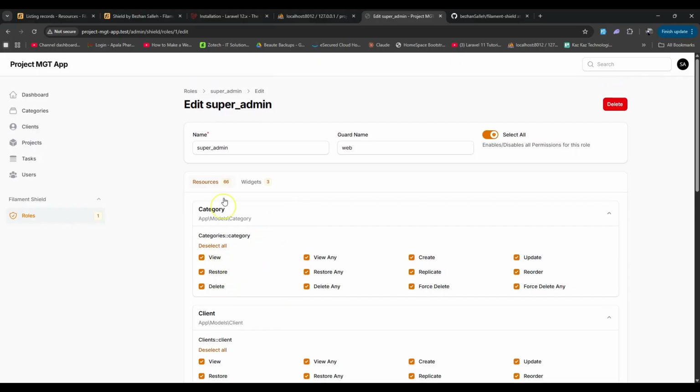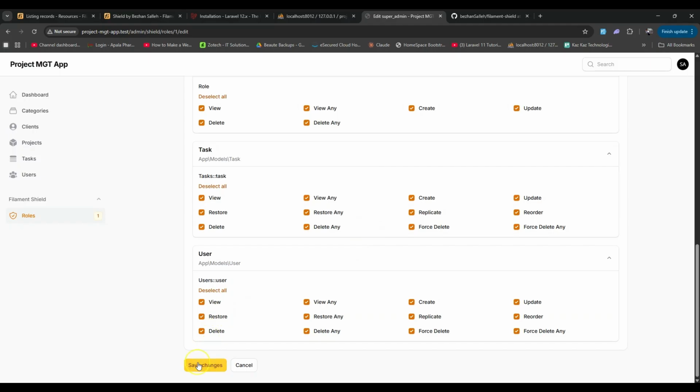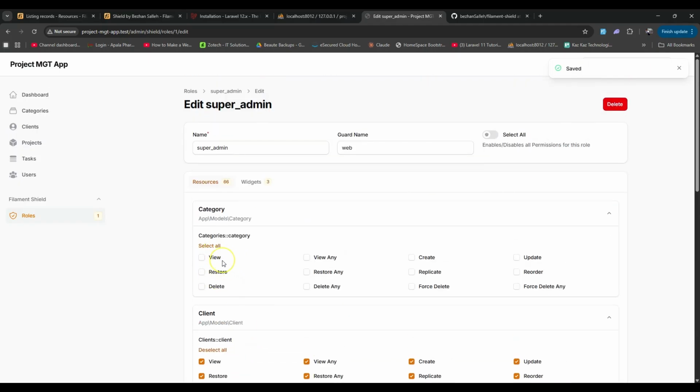So for example, right now our super admin can see, let's say, the categories, but if we don't want the admin to be able to see this, we are going to uncheck these. Okay, so for example, I can uncheck all of them, and then after that I'm going to save. So you can see here nothing.